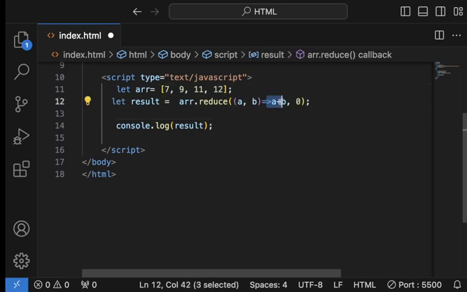So this is going to return 0 plus 7, which is 7. So for the second round, A will be 7, while B will be 9. Then it will return 7 plus 9, which is 16. So A will be 16, that's for the third round, while B will be 11. Then it will return 16 plus 11, that's 27.